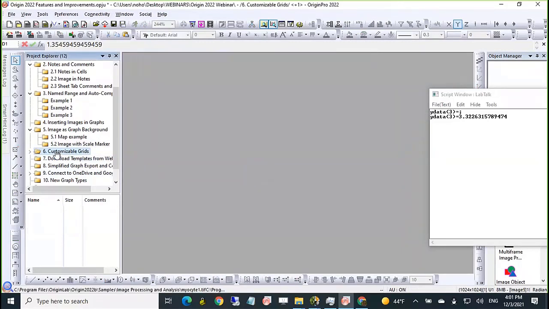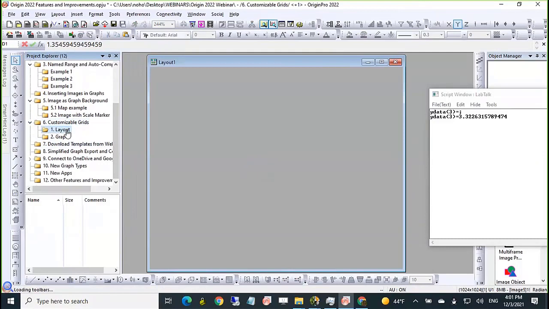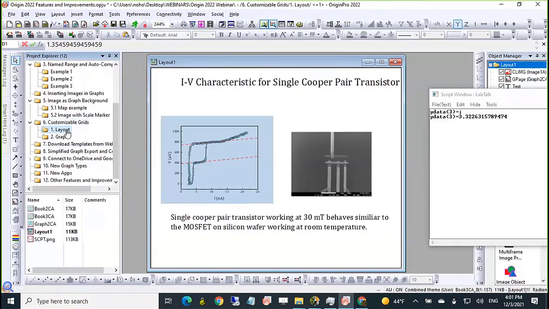Okay, let's move on. The next feature I want to demonstrate is grids in layouts and graphs. The feature of turning on a grid already existed in Origin before, but we have made some improvements. So let me show that. Here I have a layout page. A layout is like a single slide of PowerPoint where I can combine graphs, images, titles, text, etc. to create a presentation slide. This could be exported as PDF, PNG, etc.